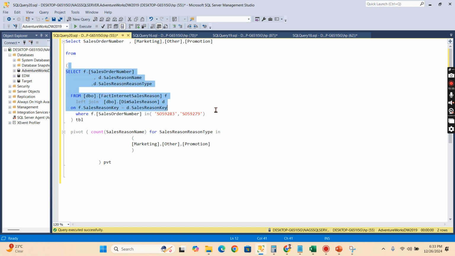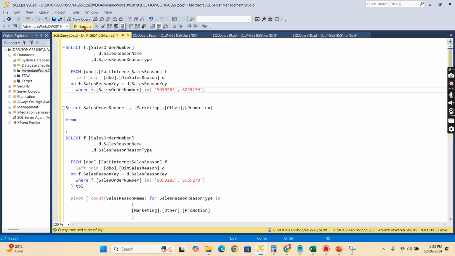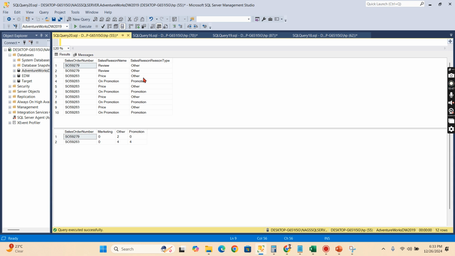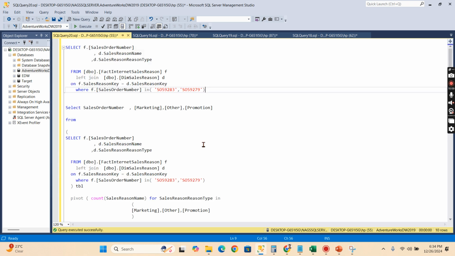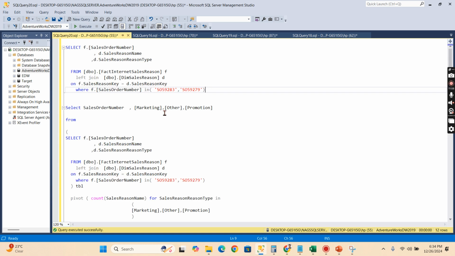Let's try to see the result set as a first statement, Control Home together, then we will understand the result set. Now you can see this is my input. For this order I have 8 records, 4 belong to other and 4 belong to promotion. That I got it here. This is all about converting your rows into columns. This is what the pivot table is all about.